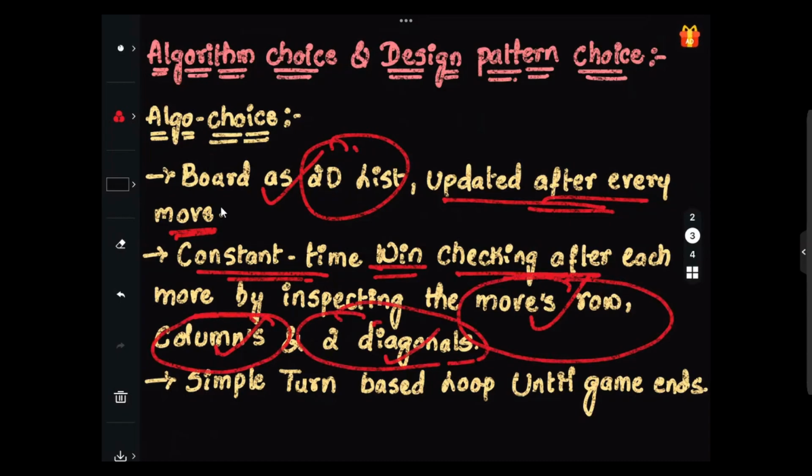The algorithm will be a simple turn-based loop until the game ends. This is easy to understand. This is the algorithm choice that we'll be making use of, and it's simple to understand as well. We are not implementing any complex algorithms here, and we are just going with in-memory. We are not considering any external database, so this is going to be somewhat easier, right?